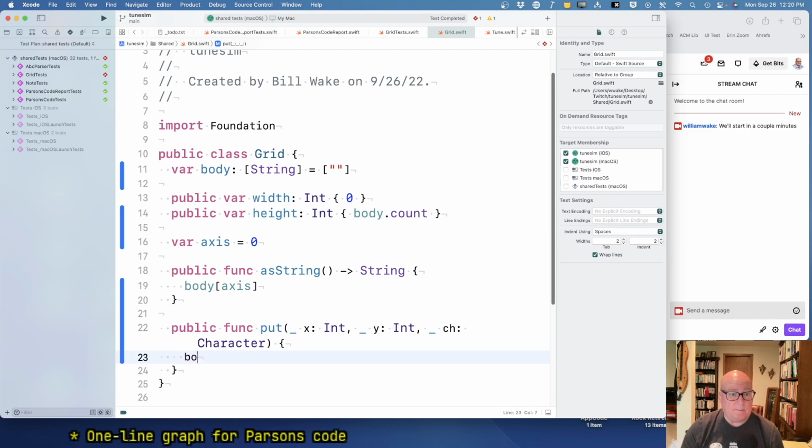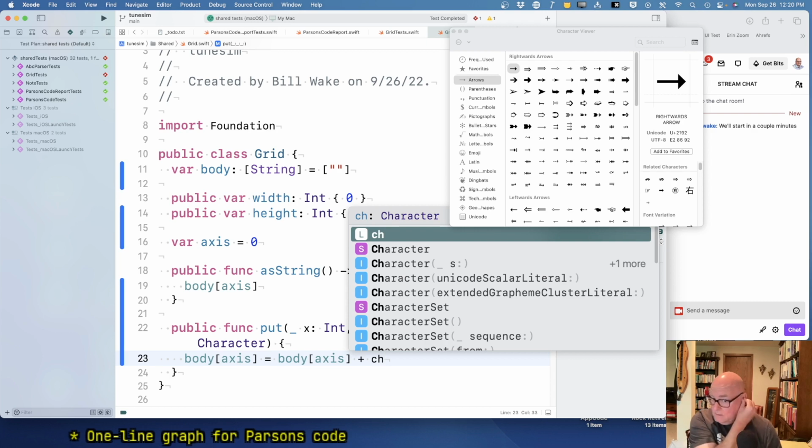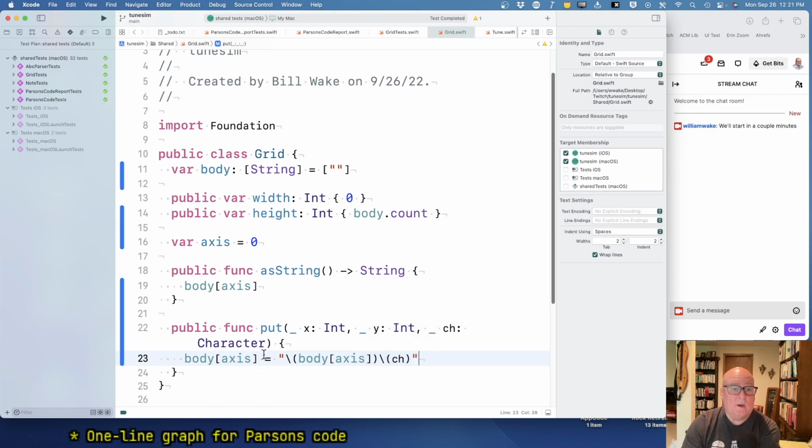So let's say body sub axis equals body sub axis. And I don't know if I can do plus character. If that builds, I have to convert it. Okay. Well, I think that'll put it there. Okay, and pass the test. All right, so we got one row working.